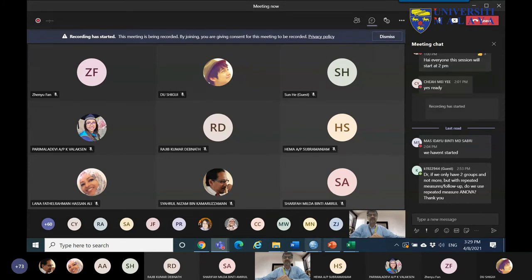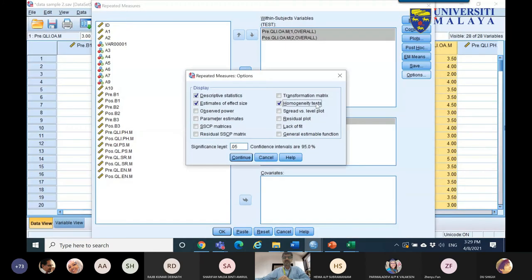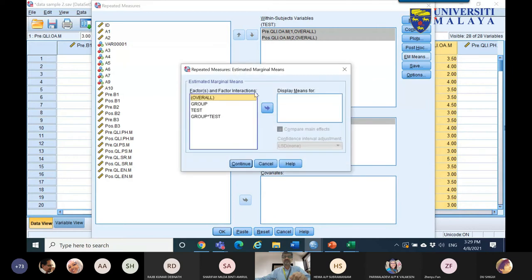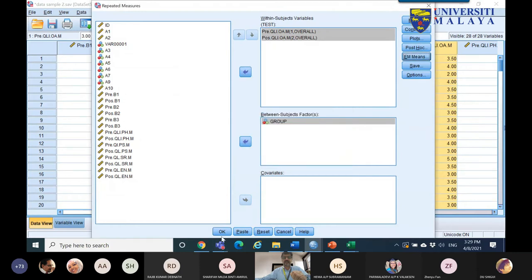Regarding the homogeneity test of variance, why do we need to do the homogeneity test? Because we have two different groups, control and intervention. And that's all. Continue. And then under EM means, we want to compare between group, test, and interaction. But the problem is that the comparison will only be done among the main effects. What does main effect mean? It means between groups and between times. For the interaction, there is no possibility to do the comparison. I will explain later. You can see the results. Then Bonferroni, continue, and then okay.